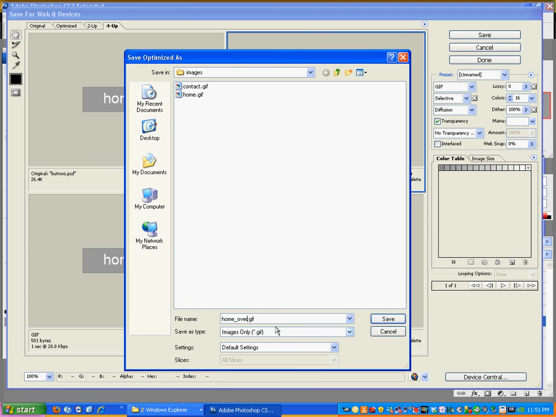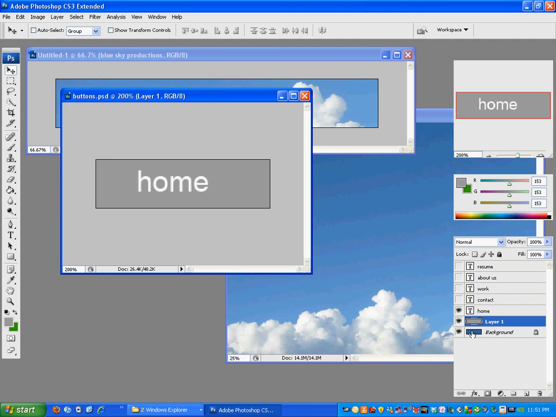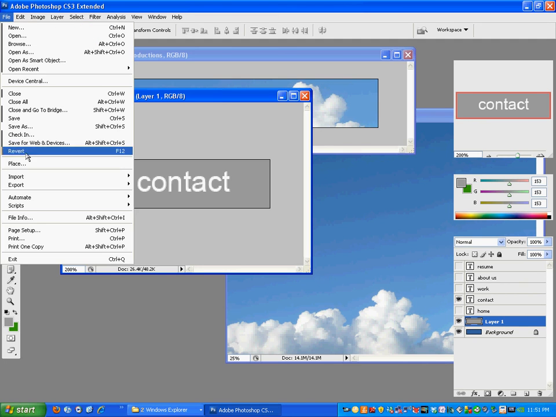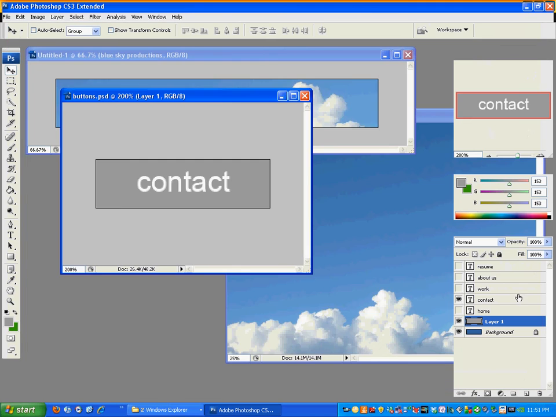So there's my button. So I can go ahead and do that for each one again. Contact over. Same deal. Go in and save it. So then I've got all of my buttons called home, contact, work, about us, resume, .gif, and then for each of those I've got corresponding ones. Home over, contact over, work over, about over, resume over, and it means then I've got some things I can start to play with in Dreamweaver.